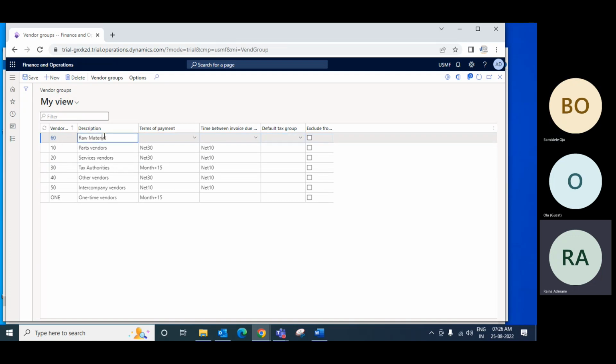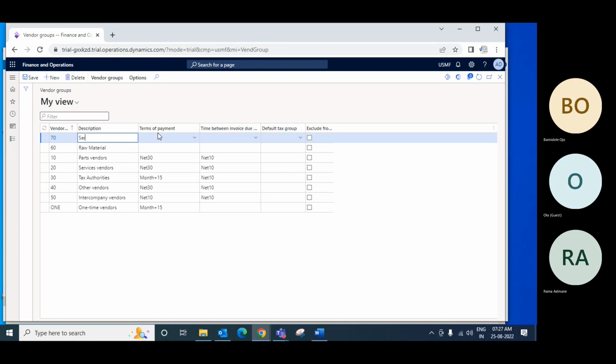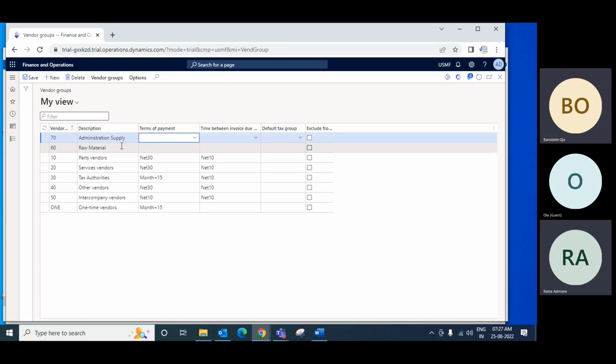This is the name of the group. I will create one more, 70, for my administration or service vendor. Yes, there is already a service vendor, so I can say administration something.